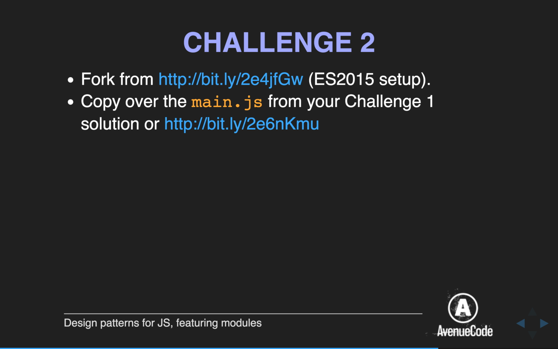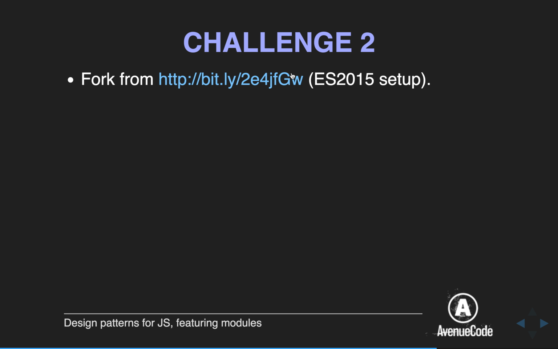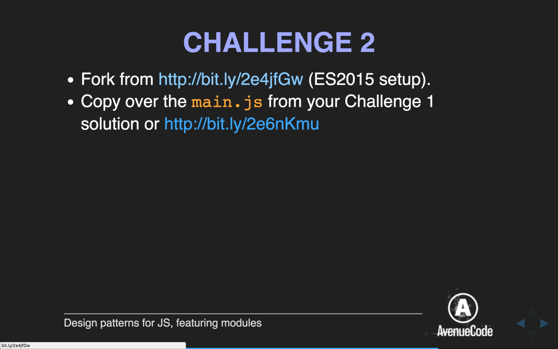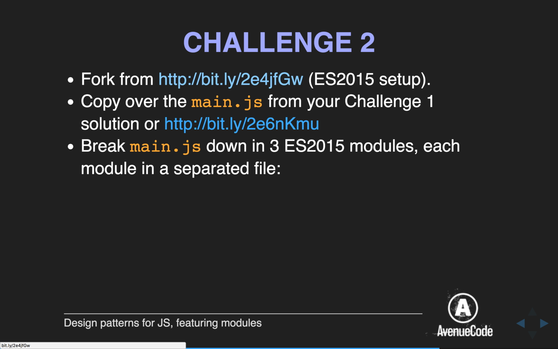So fork, what do you need to do? Fork from this. This solution is the same as challenge 1, so you can either use your challenge 1 or you can use mine, which is done, and which I didn't share with you before, of course. Oh, sorry, let me take this back. The first one is not the solution, the first one is a setup. I created a blank setup for ES2015 using Babel and System.js. Then you're going to copy the main.js from your challenge 1 or use the solution.